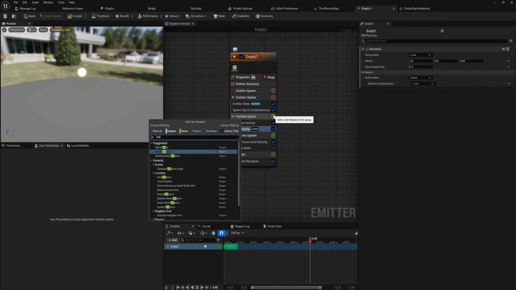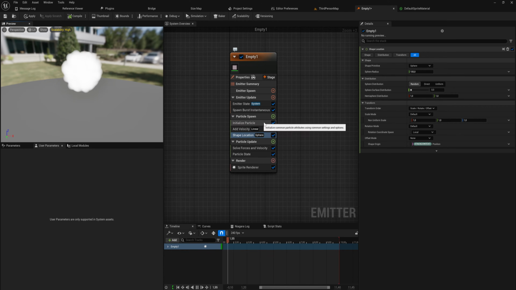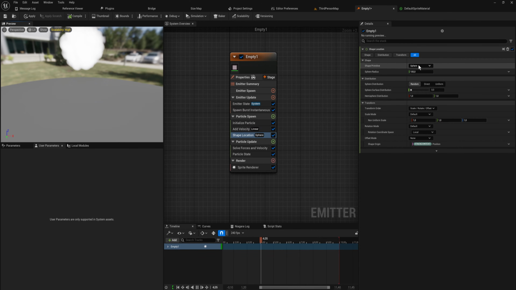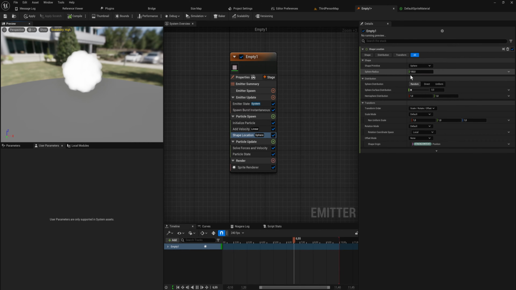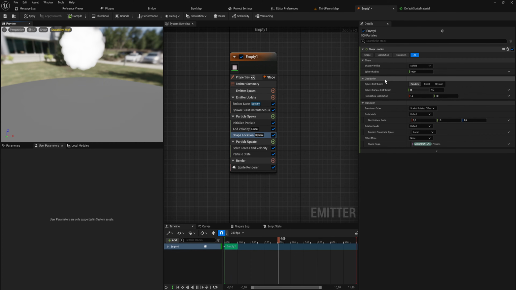This is another one that you're going to be using a lot. You can also spawn things on the surface, for instance, of a static mesh or even a skeletal mesh. I have a separate video about this, which is really, really cool. But a lot of the time you're going to spawn things in a shape location. And what that will do is, in this case, by default it spawns them in a sphere, and that sphere radius will be 100. So it'll calculate a sphere with a radius of 100, and every time it spawns a particle, it will spawn it at a random place on the surface of that sphere. At least that is the default behavior.